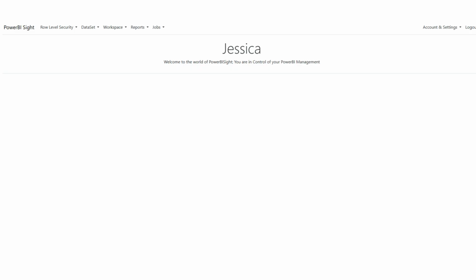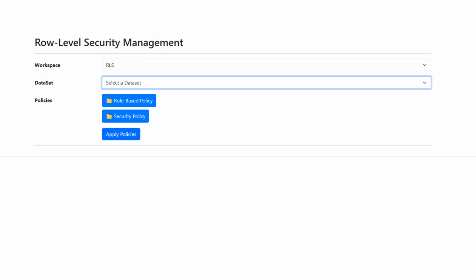Welcome to Power BI Site, your command center for mastering Power BI. So how do we overcome the obstacles we mentioned? Let's dive into how Power BI Site specifically tackles the critical challenge of managing row-level security. From the Power BI Site menu, select the row-level security option. This will take you to a powerful centralized page for all your RLS management.